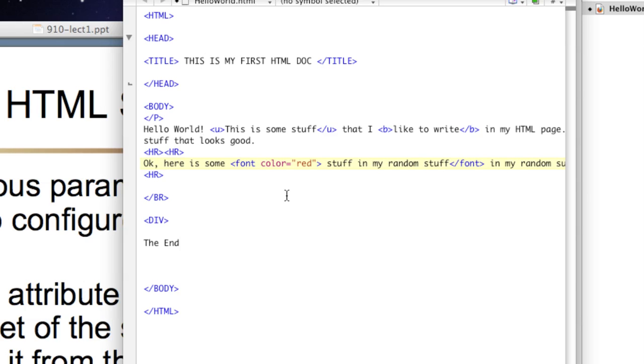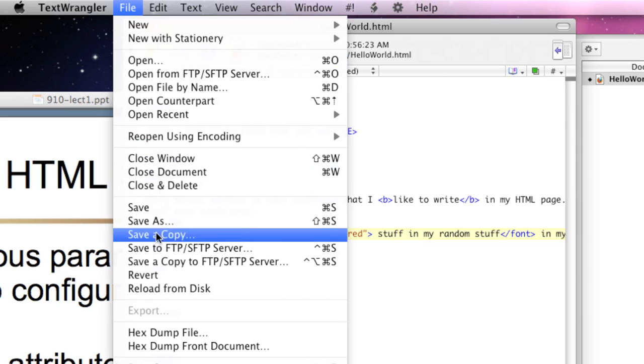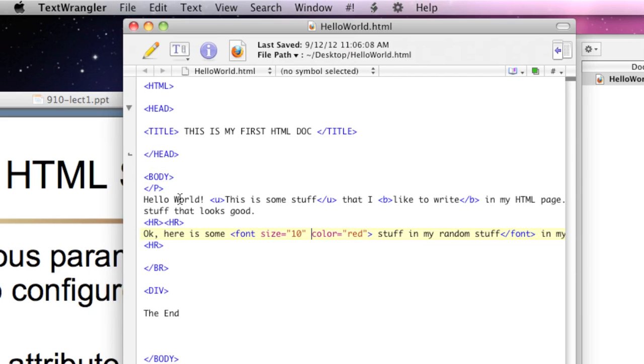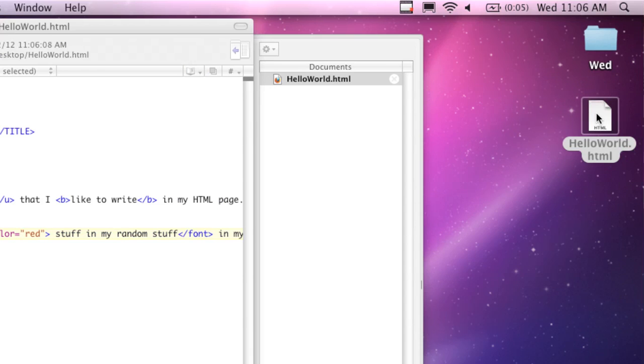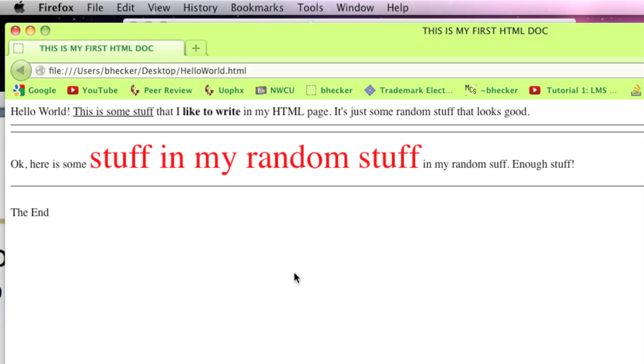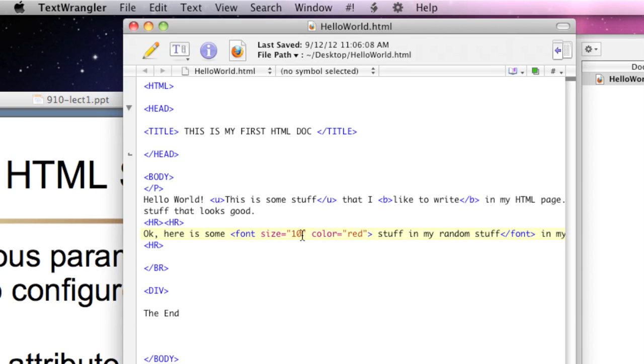So if I did here size as another attribute equals 10, what's that going to look like? Well, it's going to close both the size, and it's also going to close the color, and it's going to look like that. My random stuff is now red, and it's now in a different size font. So these are referred to as the attributes.